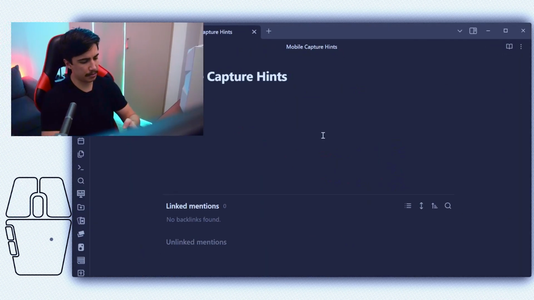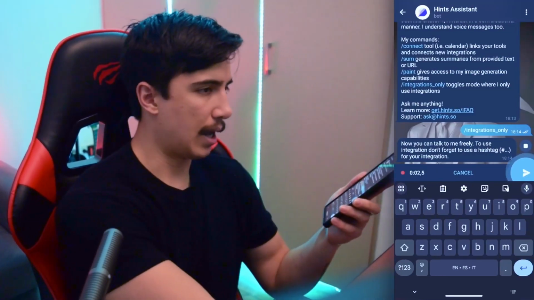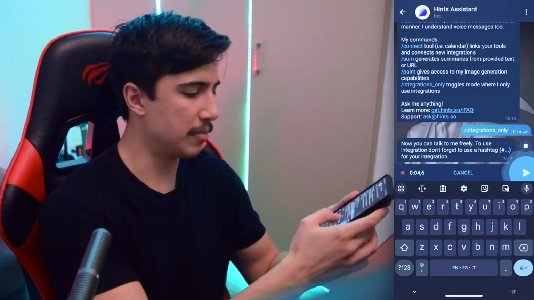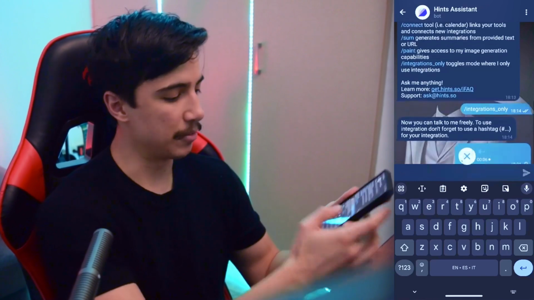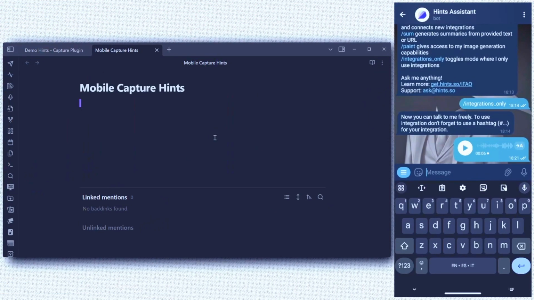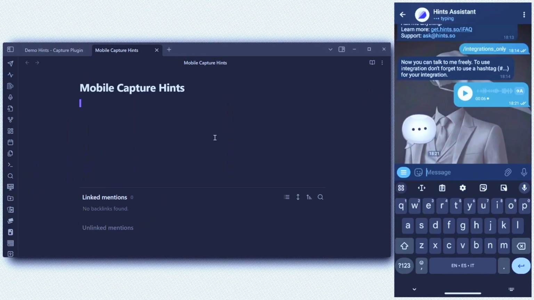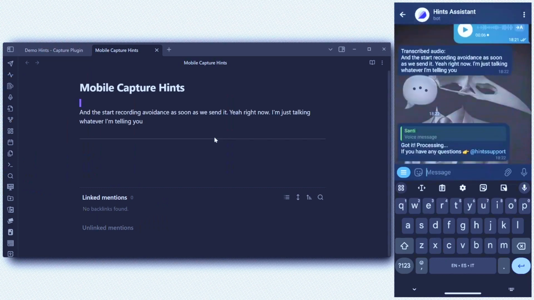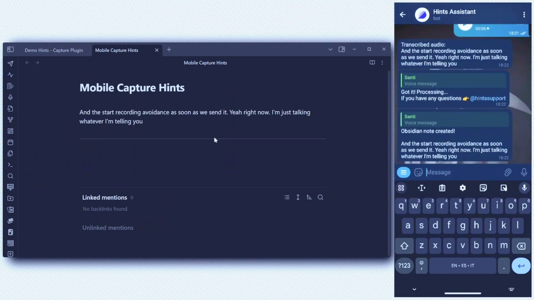Cool, so we're gonna exit out of this and let's test it. Let's open my phone here and let's start recording a voice note. As soon as we send it, yeah, right now I'm just stuck in whatever I'm telling you, and I'm gonna send this and you're gonna be able to see how long it takes. There you go, I didn't pause it to show you the real time.